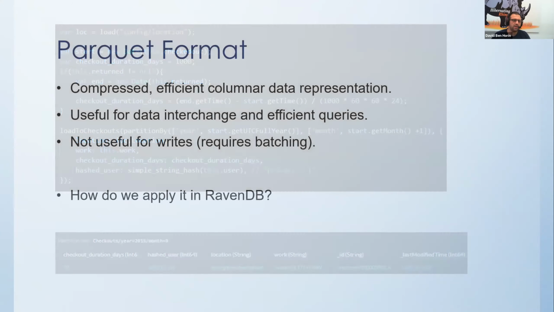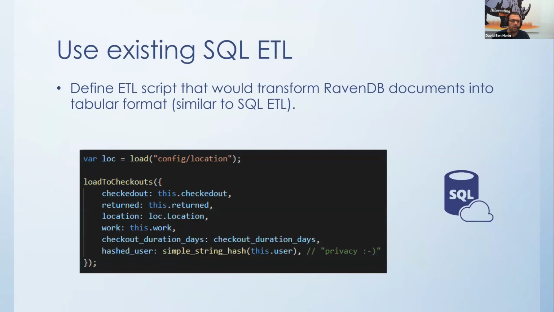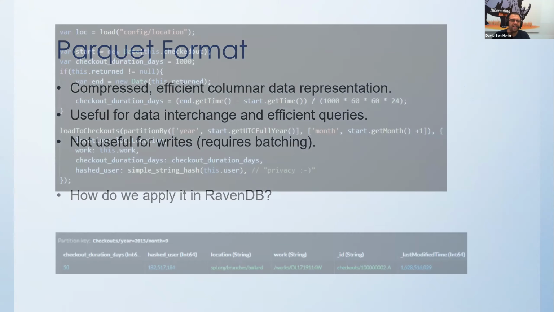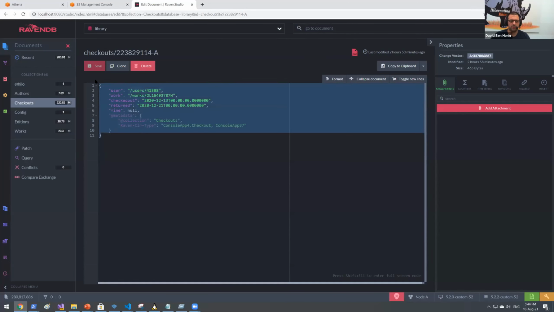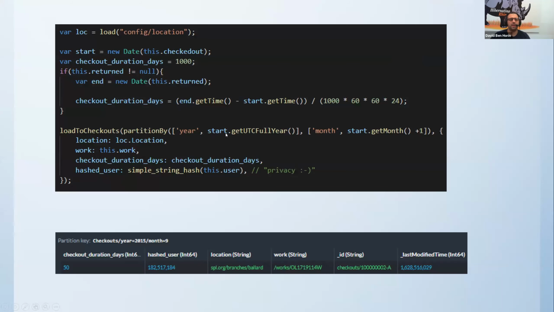Just to remind you, this is the SQL version, SQL ETL. We are taking the data and pushing that into a relational database. What we have here is taking the data and pushing that into an OLAP format. So this operates on checkouts, on these guys. Let's see what it does. It says, give me a value with the location, the work that I'm reading, the number of checkout days, the hashed user, and so on. We also have this partition by, which gives me the year and the month. So far, so good.